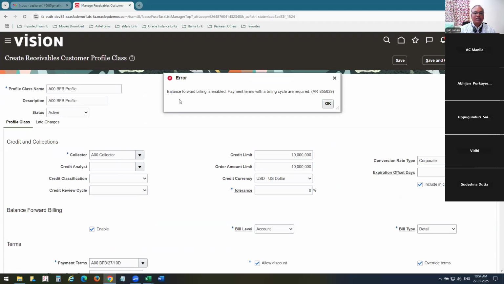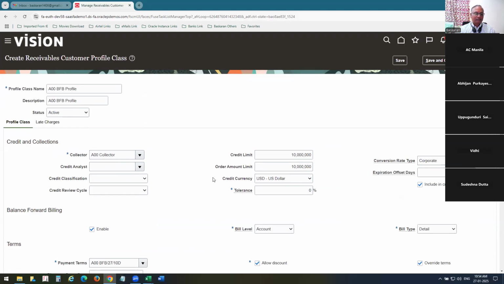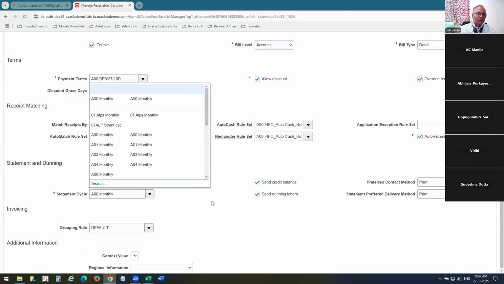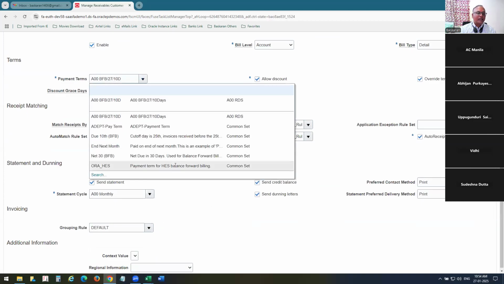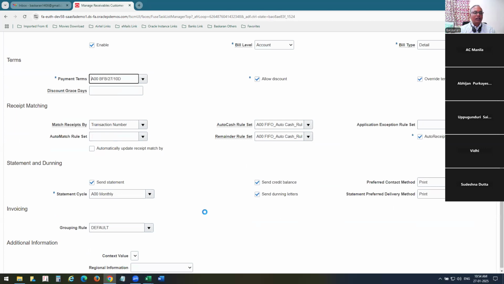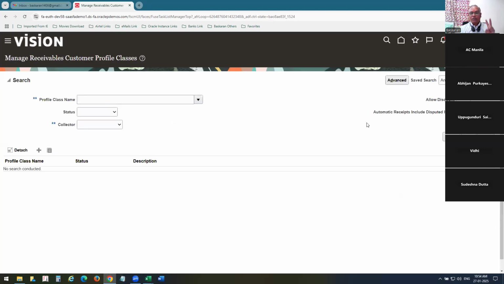Save and close. It says payment term with the billing cycles are required. Okay. So now I'm going to select the same one more time and then save and close. It will accept. This is the bug number 1. Raj, understood?